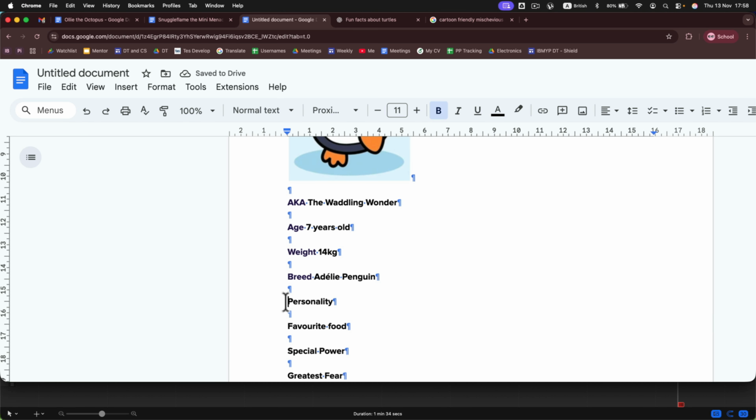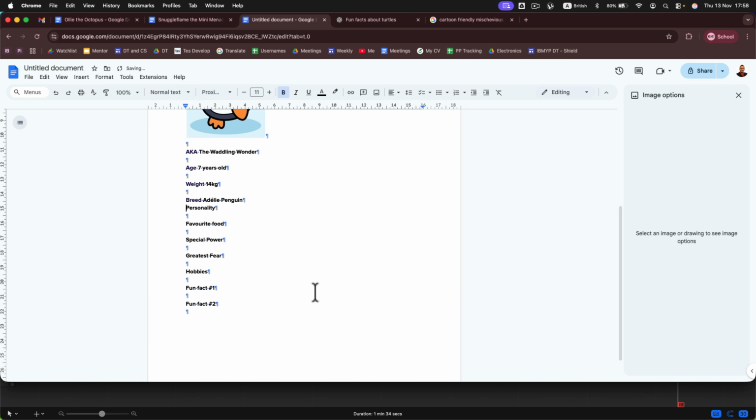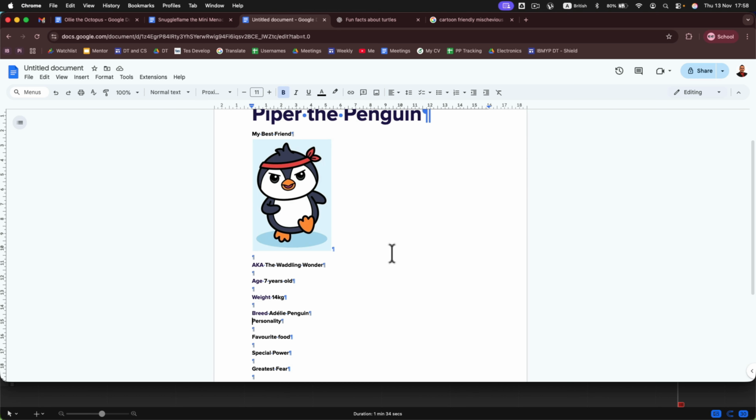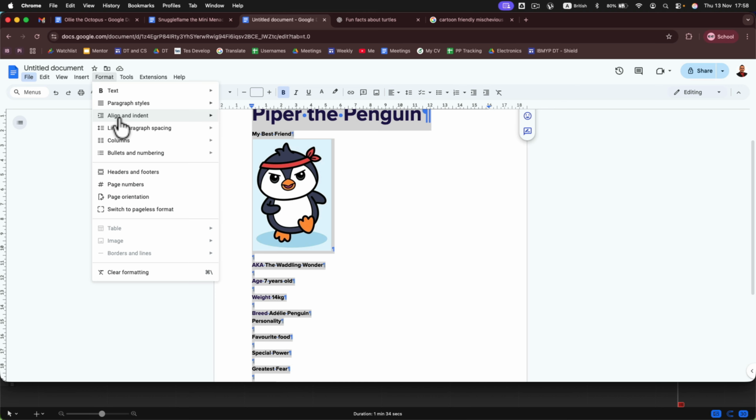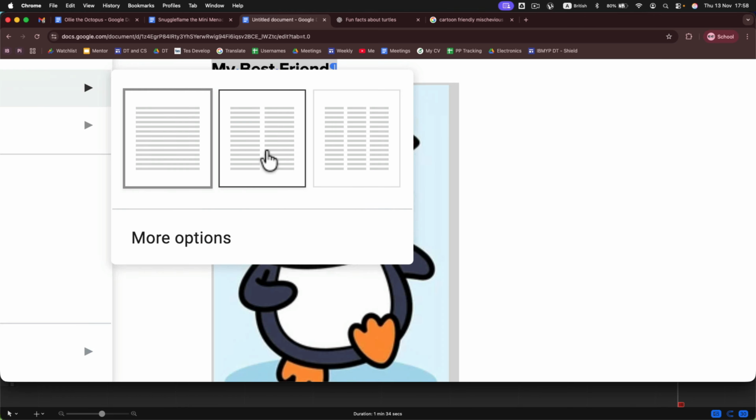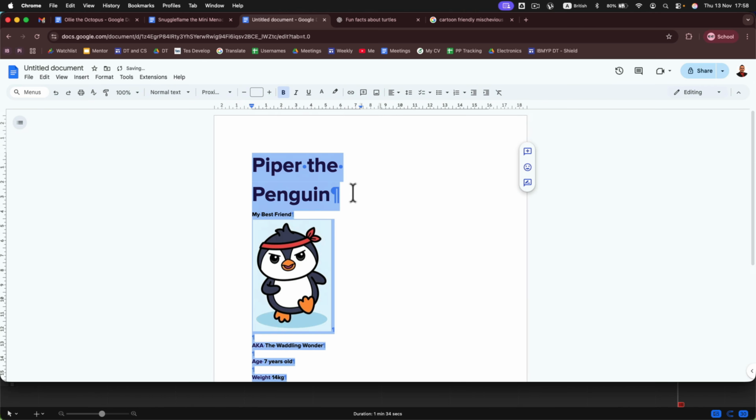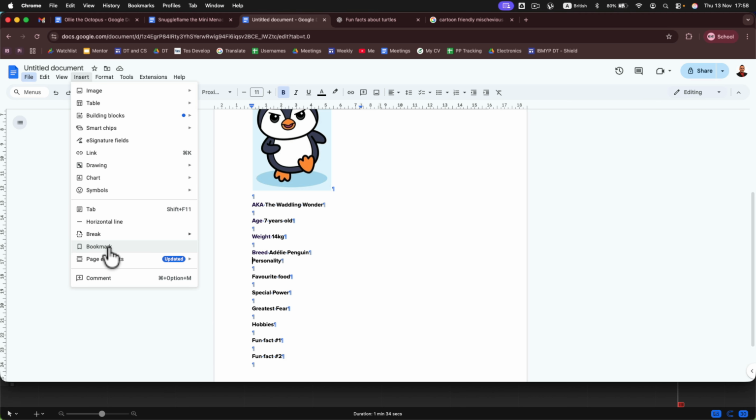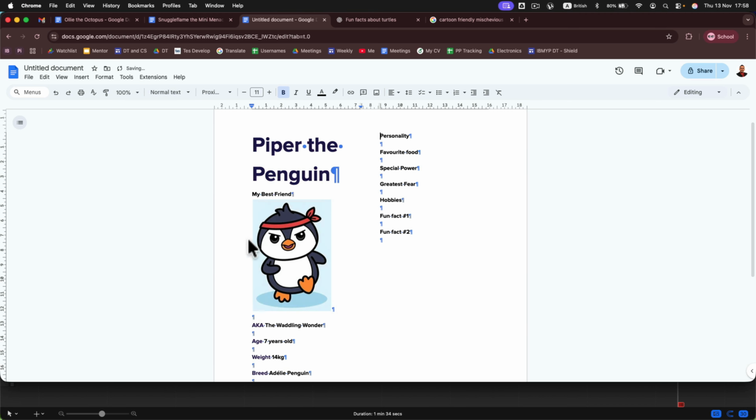Okay. Right. Now I need to make this page into 2 columns because at the moment it's just 1 column. So I'm going to select everything, Command A, Format, columns, and here, 2 columns. Okay, it gets a little bit narrow. We have 1 column here and 1 column here. Now, when I click on personality, I should be able to go to insert, break, and column break. And now it goes to the top here.